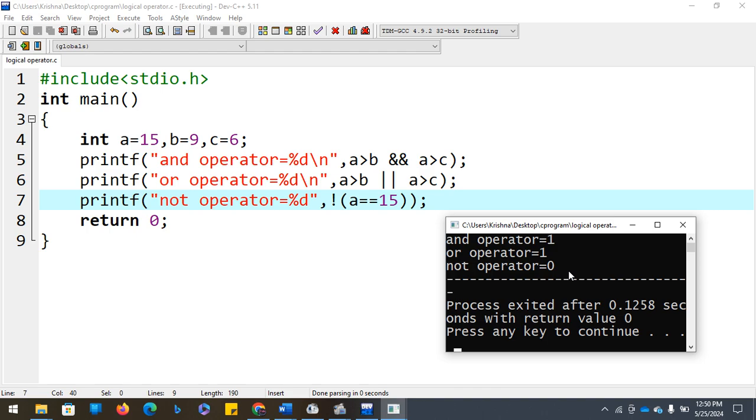In this way we can understand the AND operator, OR operator and NOT operator. These are called logical operators, and they give us a logical value, that is 0 or 1, depending upon the conditions we are supplying. I hope you are clear now. You have understood the meaning of the logical operators.